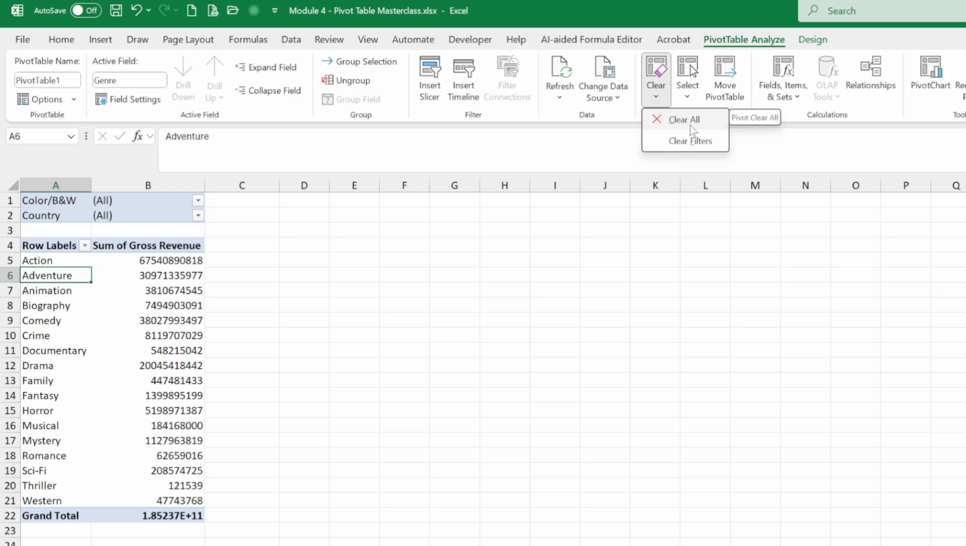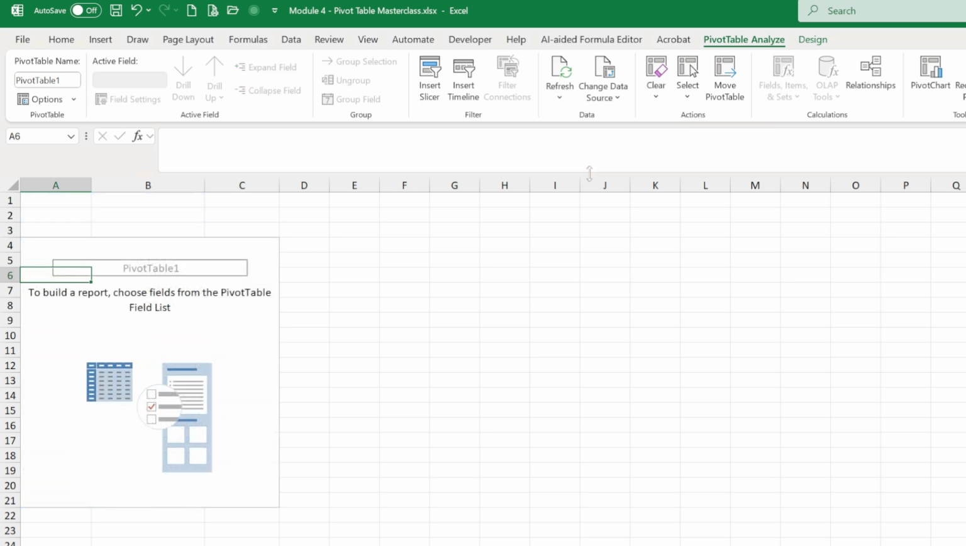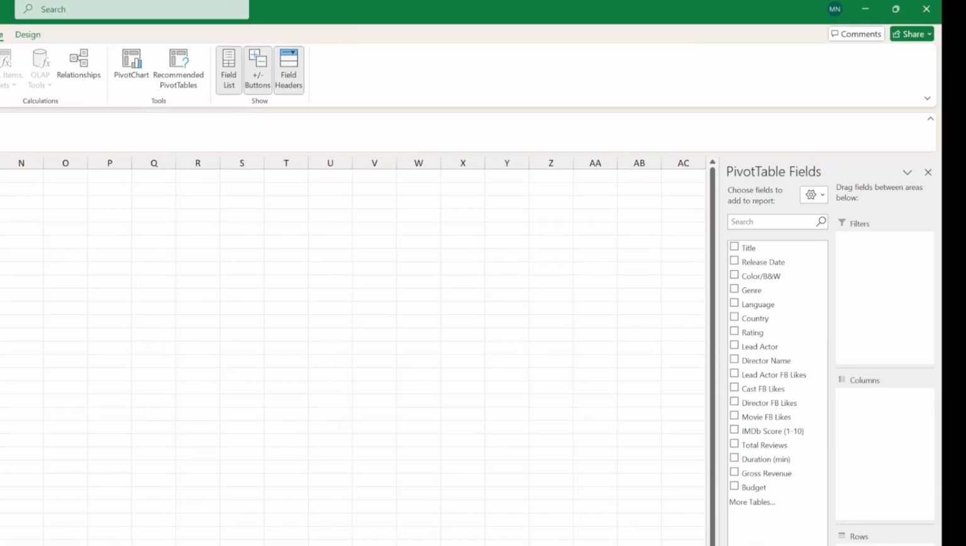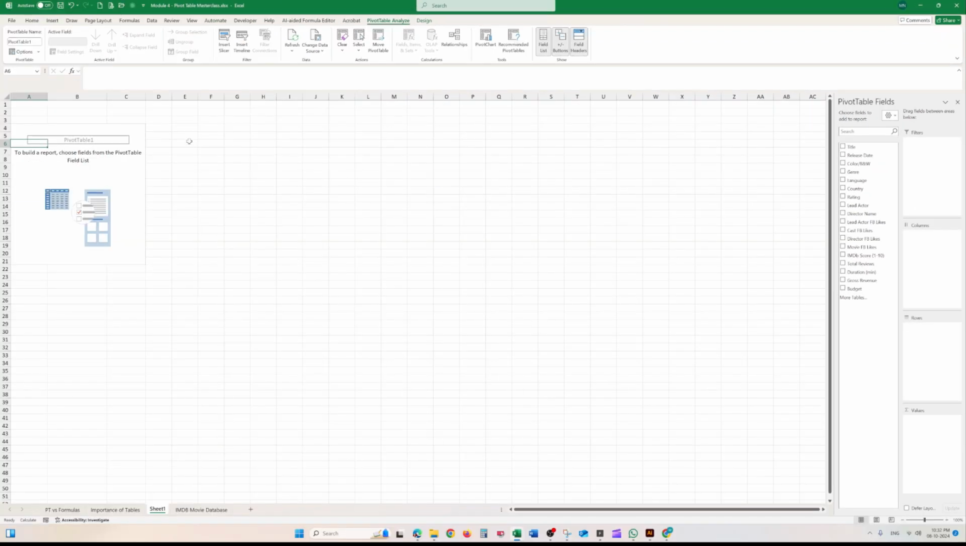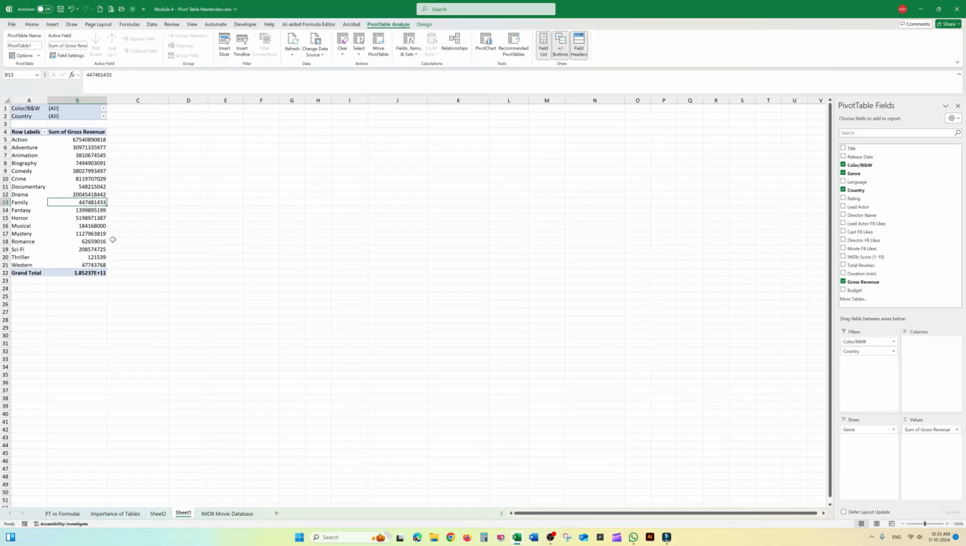Let's select Clear All and see what happens. Clear All. Now it has removed all the fields which we have put in the columns, rows and filter boxes, and now the pivot table has come into its default form. Now you can create a brand new pivot table. Now let's see what Clear Filters is.